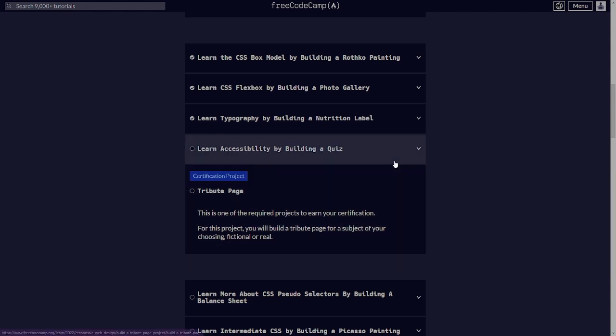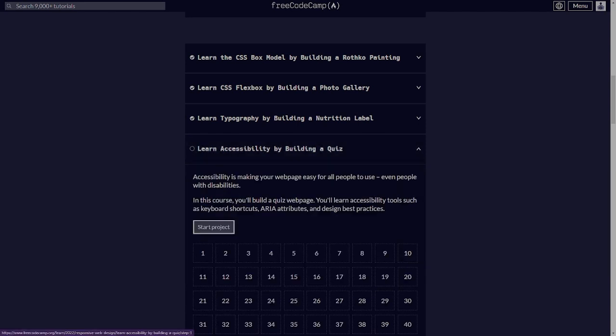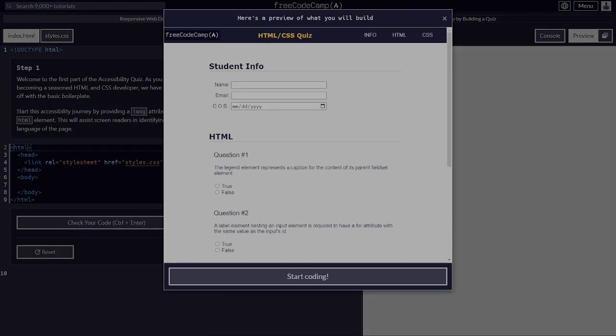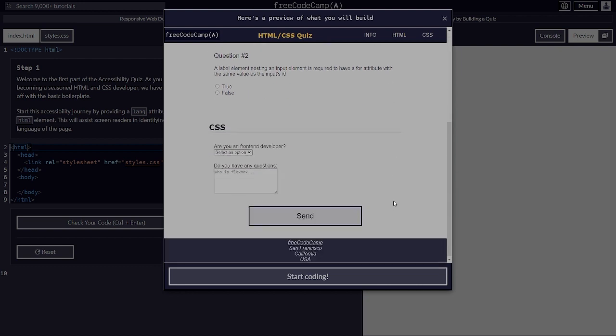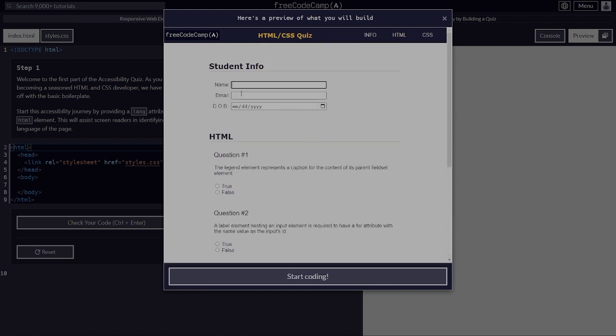Learn Accessibility by building a quiz project. So let's go ahead and get started. This is a preview of what we're going to be building here. Pretty cool.